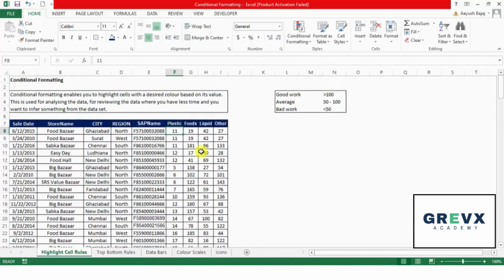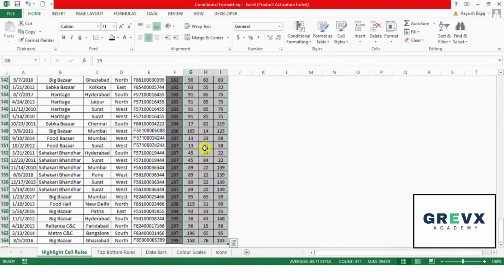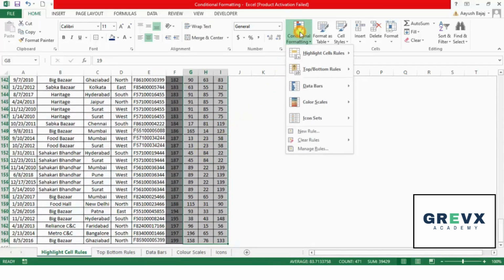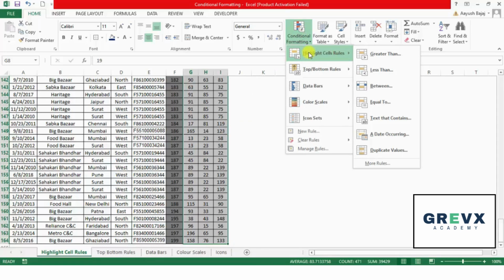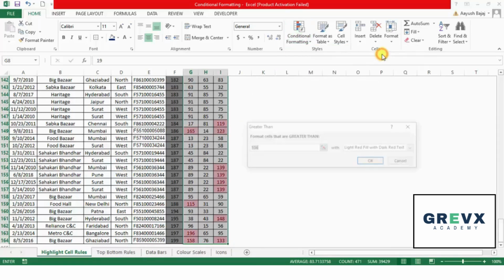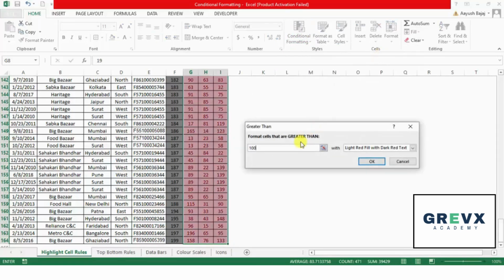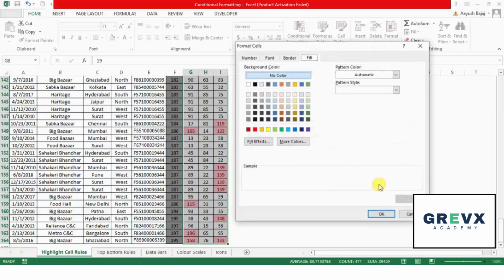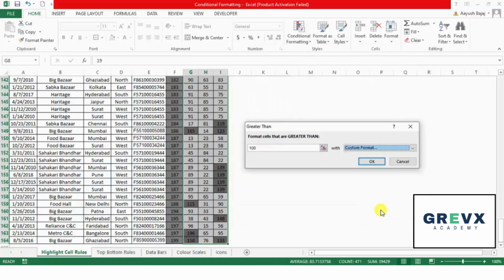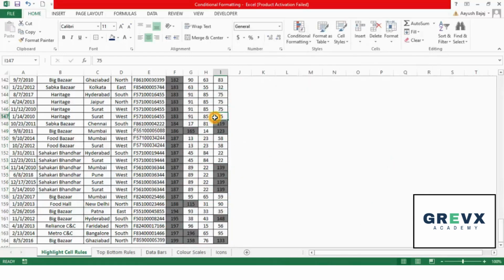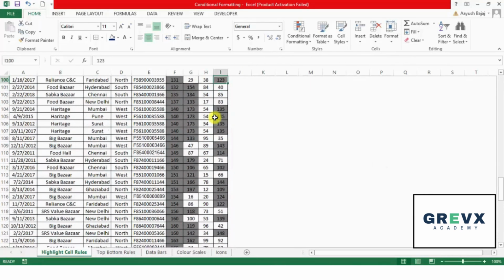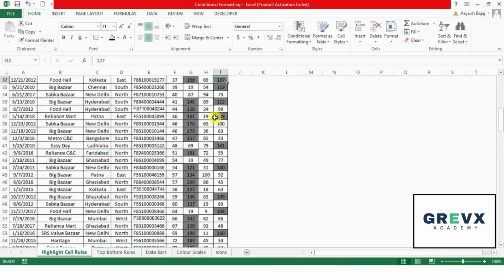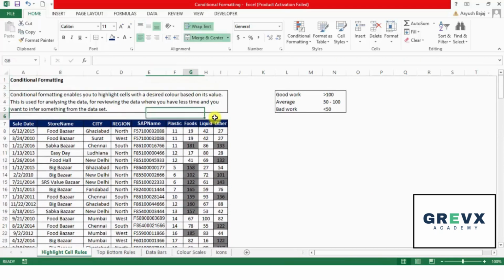Similarly, if we want to do it for foods, liquids, and others, we select all of them. We go to conditional formatting, highlight cells rules, greater than, and we enter 100, custom format, and light gray. Now you will see all the areas where the sales exceed 100 get highlighted.